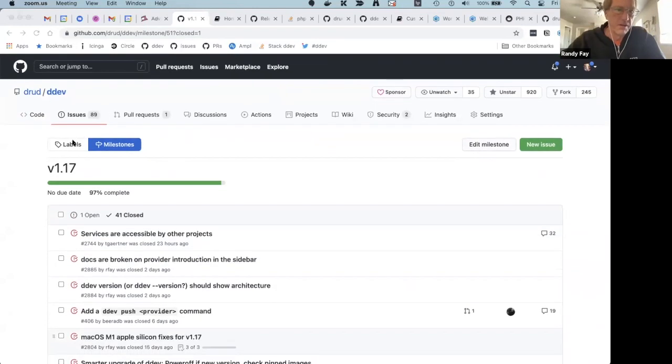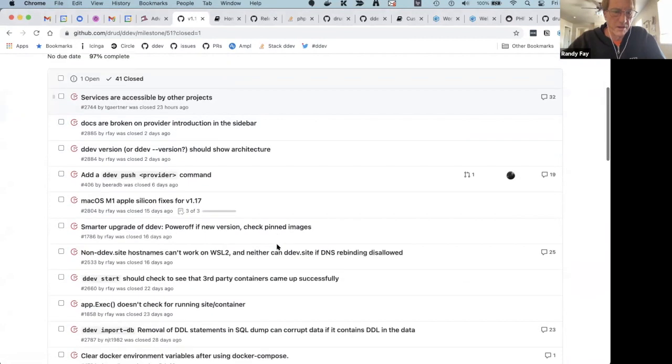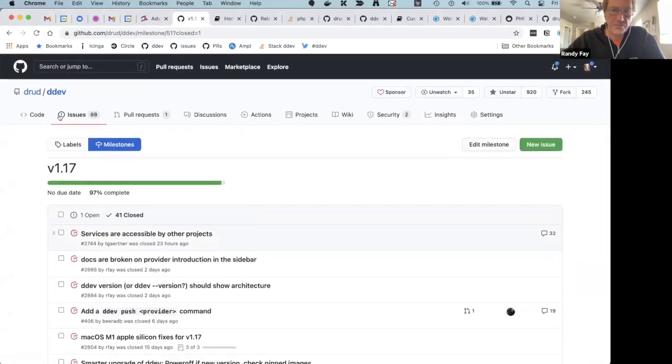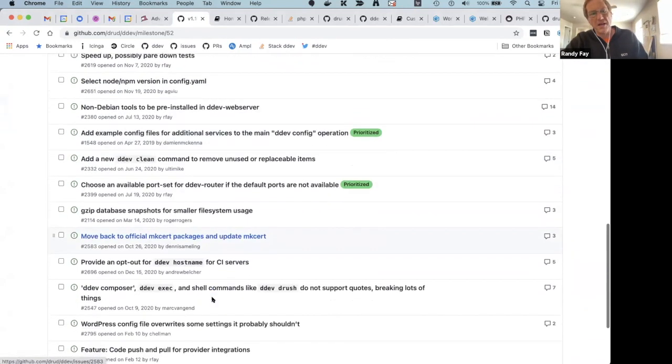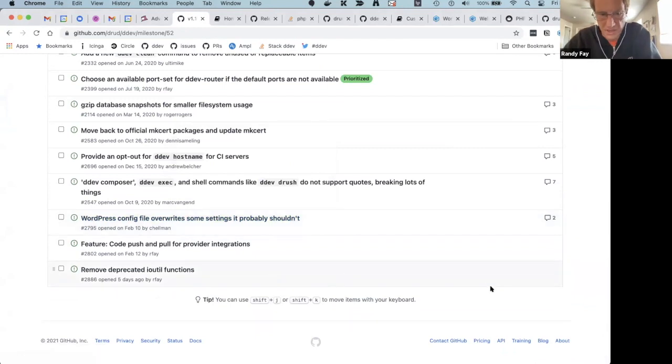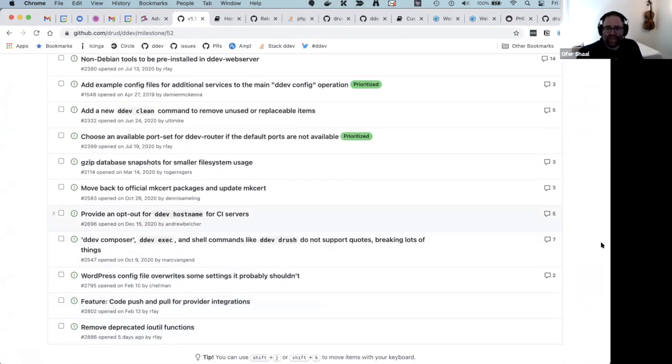So here's the 1.17 milestone. This is the one remaining open issue. Here's the 41 that are closed in this. We can look at milestones here, and here's the 1.18 milestone. I don't usually maintain these more than one milestone ahead, but does that answer your question? Yeah, I did not notice we have milestones. It's great. Yeah, it's a pretty simple technique for tossing things in and prioritizing them.